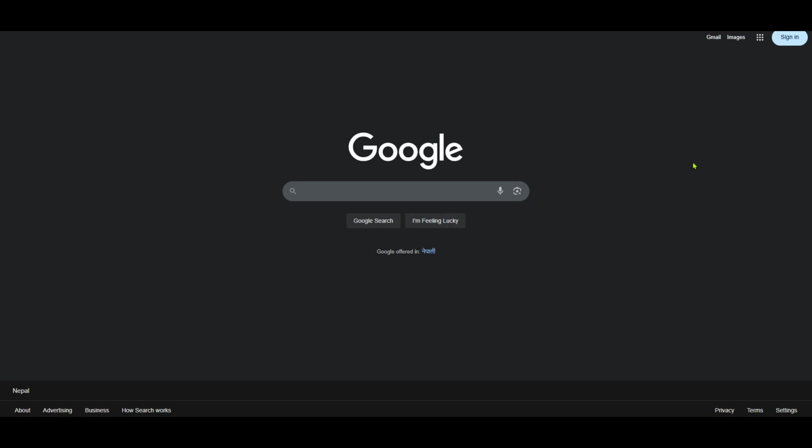To get started, you'll first need to go to Google. Simply open your favorite web browser and type in www.google.com. This is your starting point for accessing all things related to your Google account, including your saved contacts.